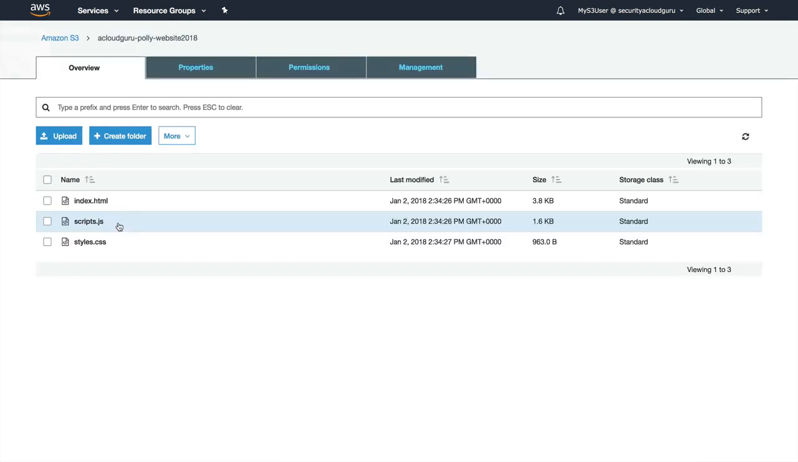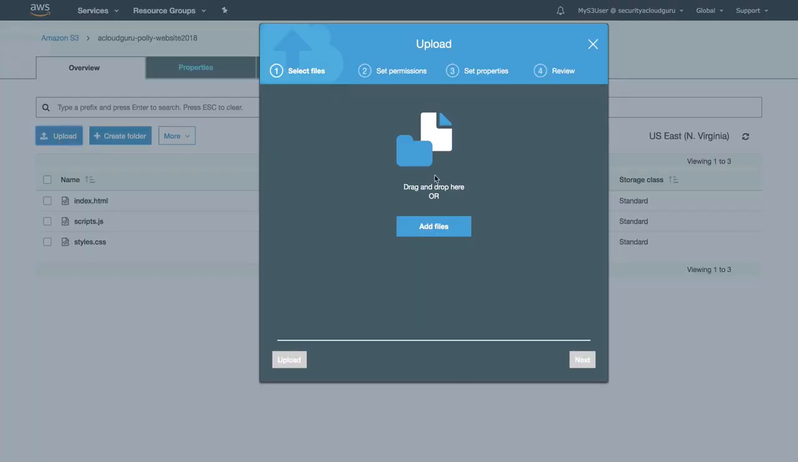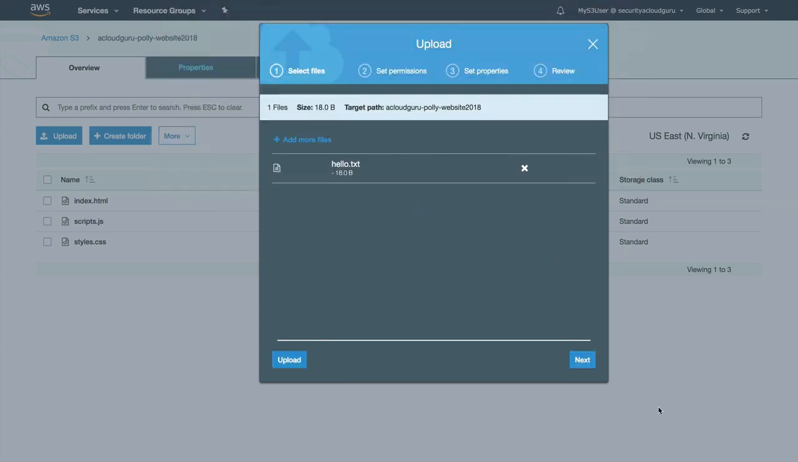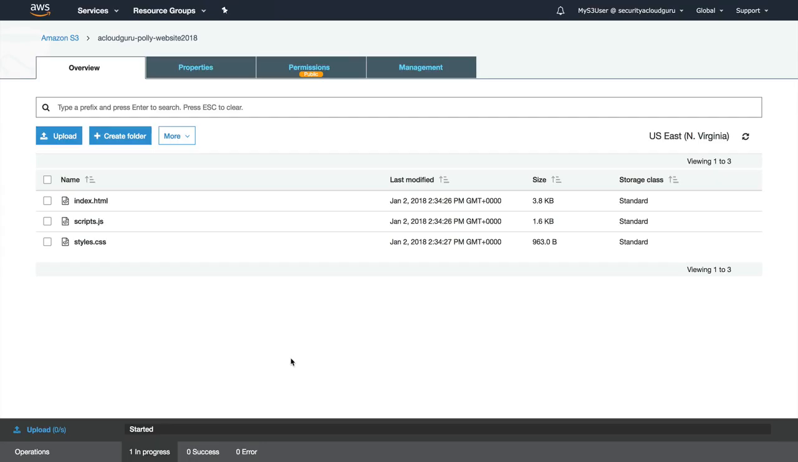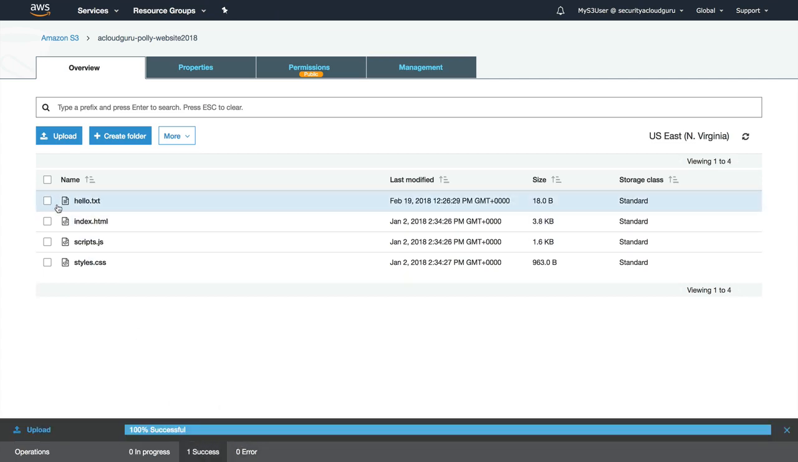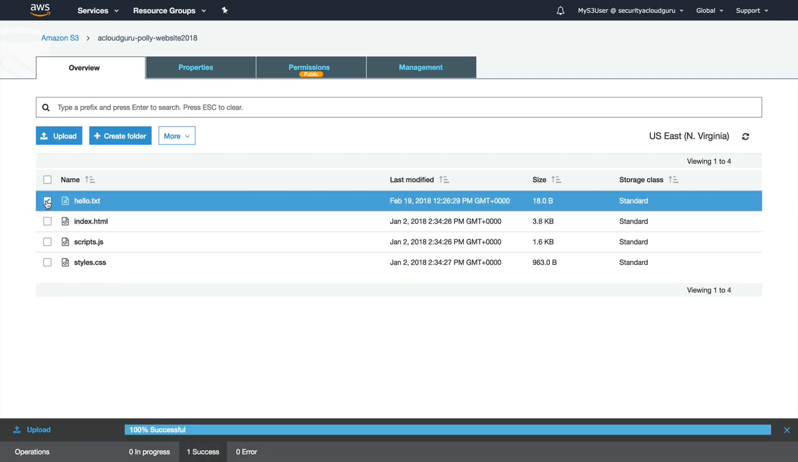So let's go over to my Poly website. Let's go ahead and upload a file. I'm going to add my files. I'm going to add in hello.txt. Going to go ahead and just hit upload. That has now started to upload the file. You can see it's a success and I can view it in here.